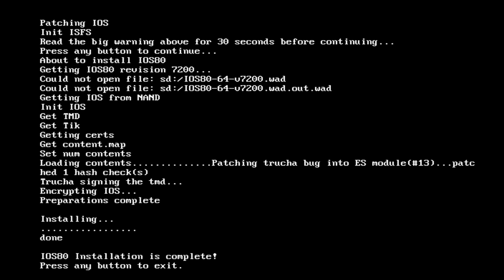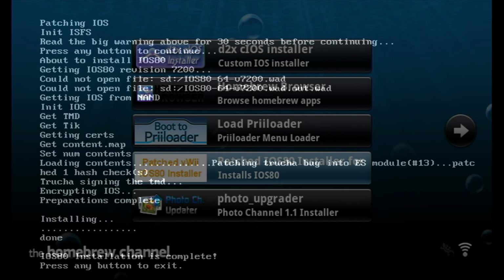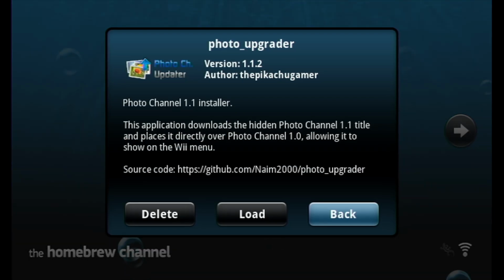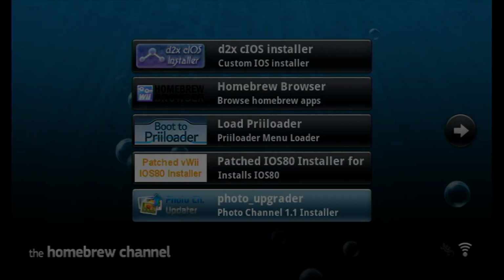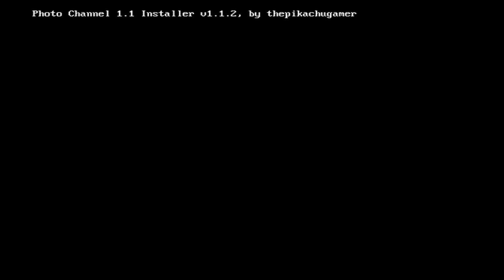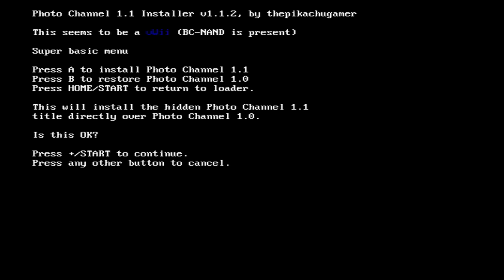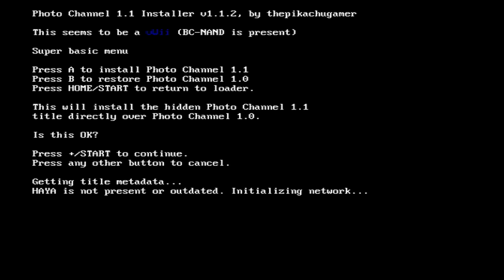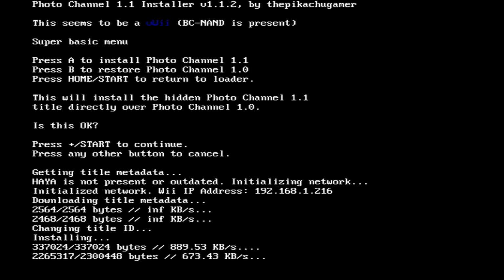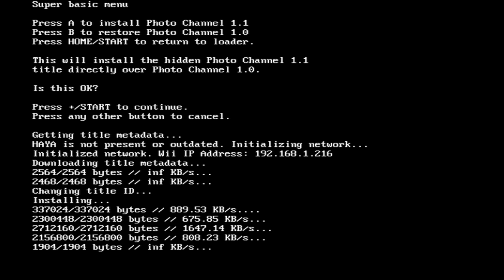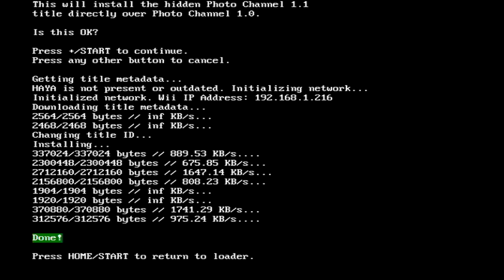And once the installation is completed, press any button to exit. Now we'll do the photo upgrader. And we'll tell it to install Photo Channel 1.1. So press A to install Photo Channel 1.1, and then press Start to continue. Once completed, press the Home button on your Wii remote to return to the Homebrew channel.